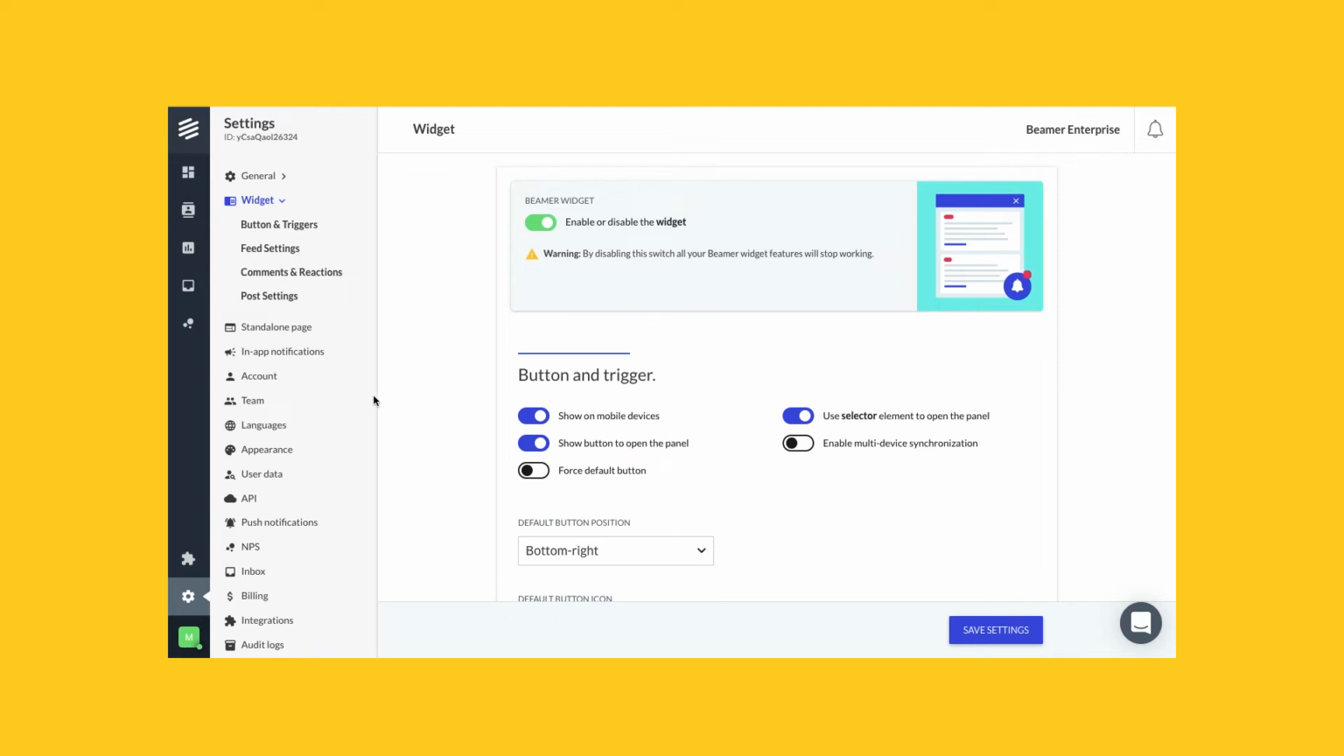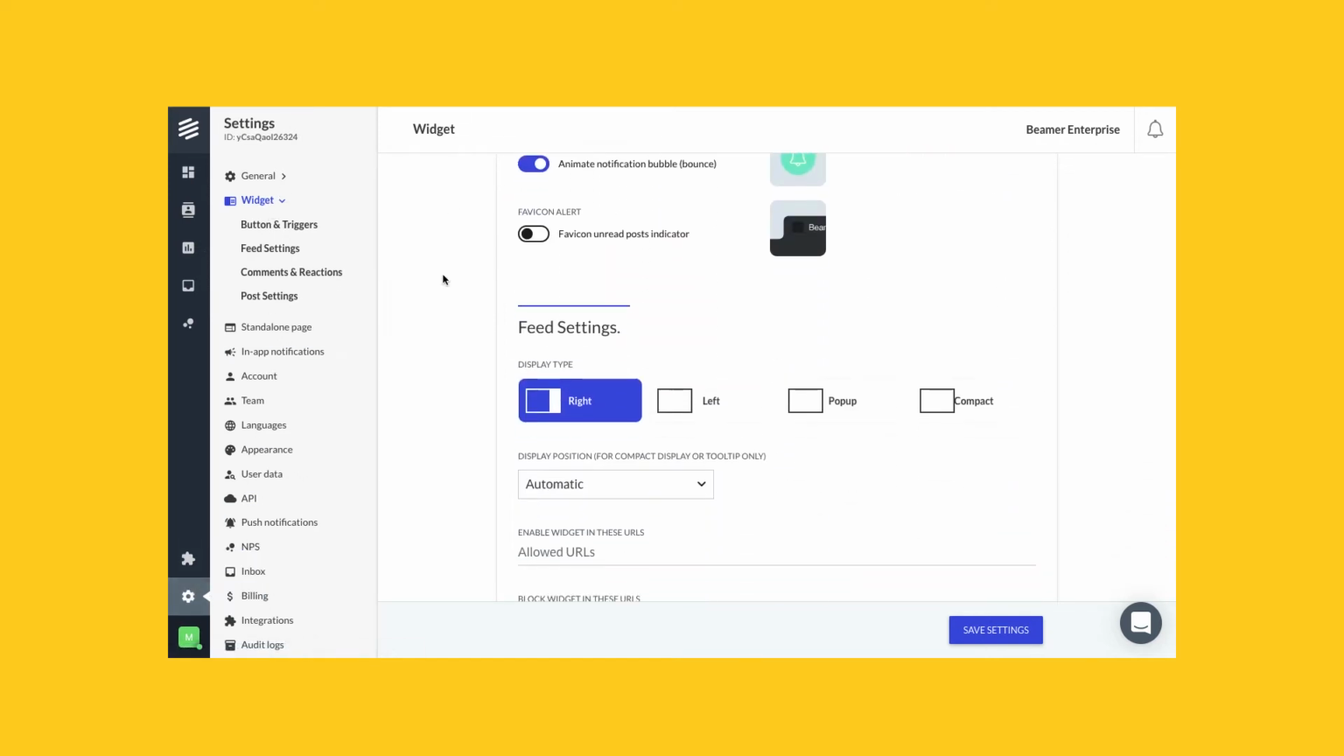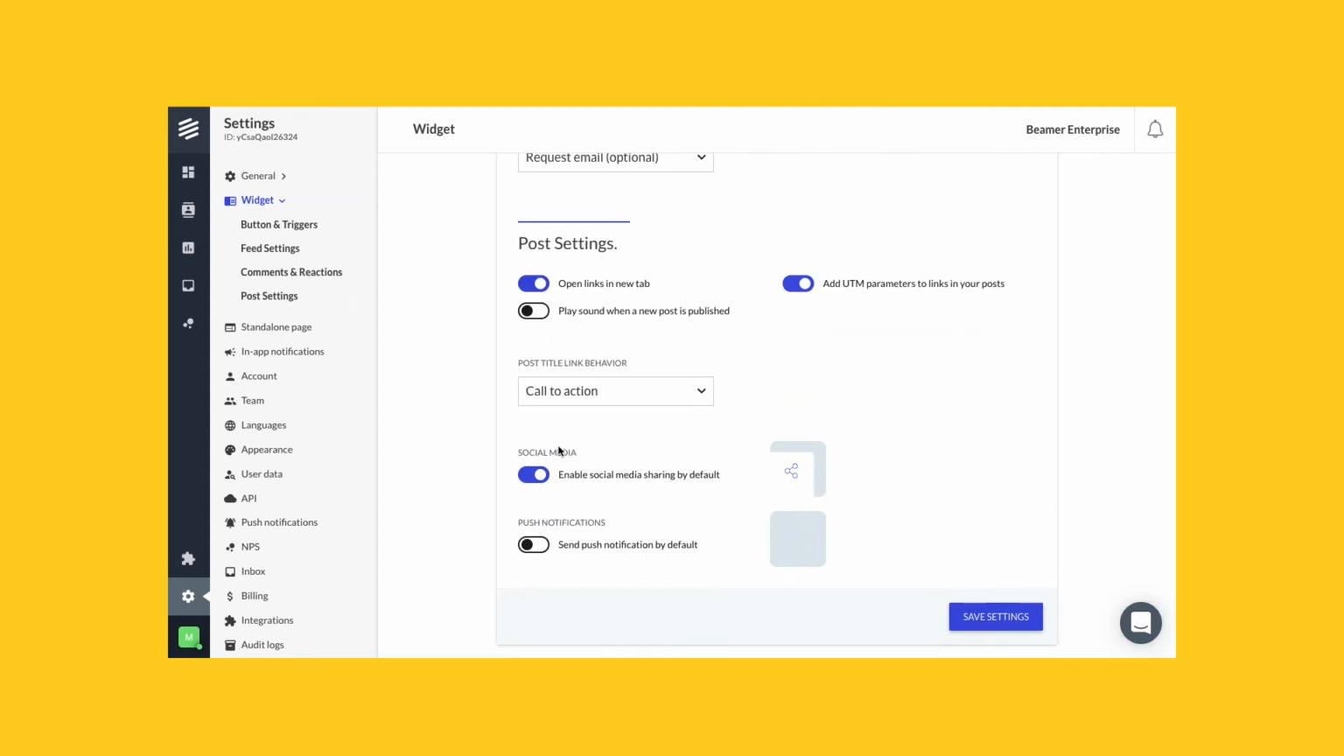Well, if you want that, you can go to settings by clicking on the settings icon at the left column menu, and then to widget. And in the widget menu, you can scroll down and see here that you have the social media option in post settings. Enable social media sharing by default. As you can see, this is active. But if you click on it, now social media sharing will be disabled by default.